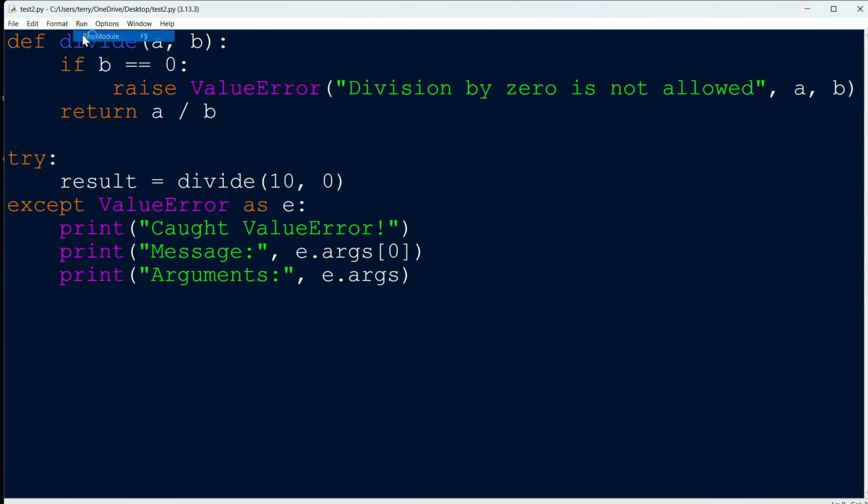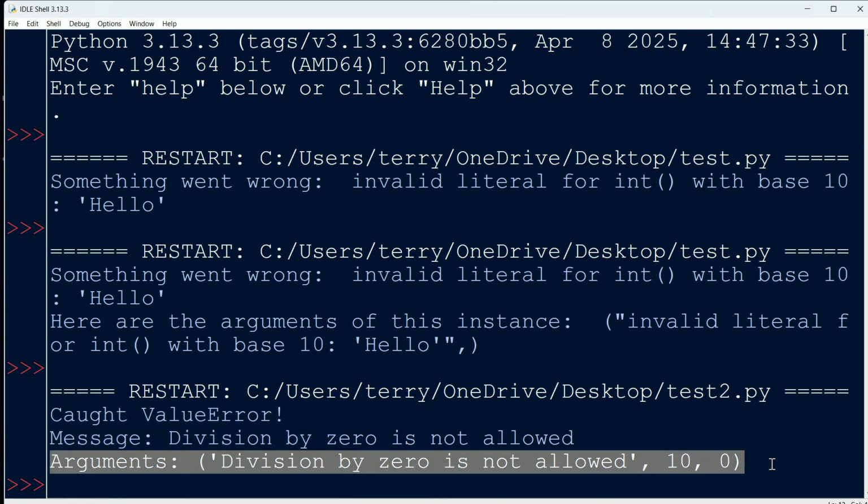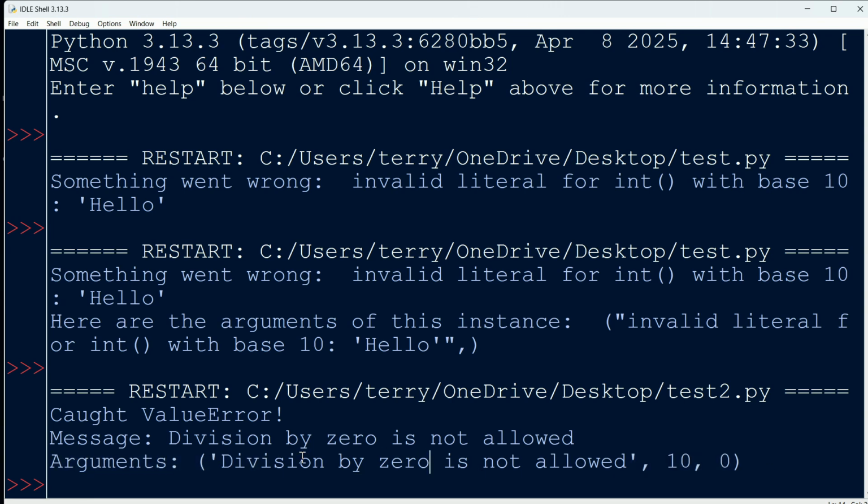Let's go ahead and run this and look at this. It works just as we would want it to. So we have the caught ValueError, we have the message that is provided, and then we have all of the arguments of the tuple listed. It would be the message, and then the value of a, and then the value of b.